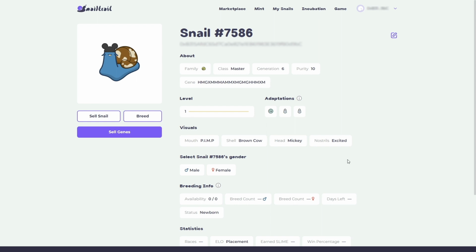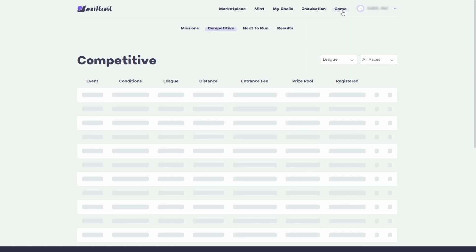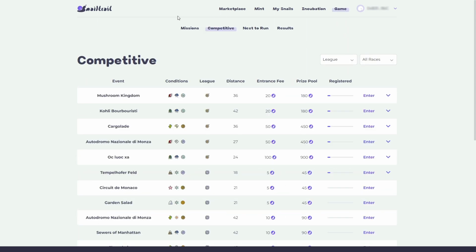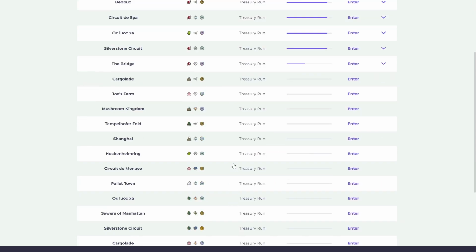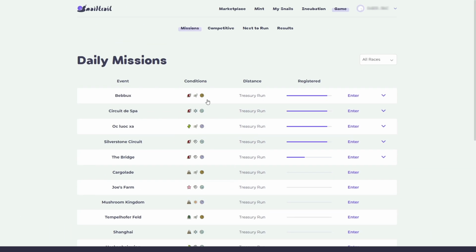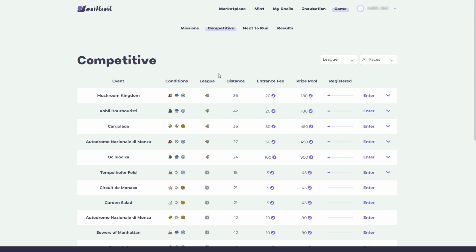All right, let's go ahead and talk about the game now. When I click on the game option, you actually get 4 additional options, and I'm going to talk about them very quickly. Missions is the free-to-enter races. These are going to be a limited number of missions for each snail for them to join every day. Competitive are the races where you enter with a slime entry, and obviously the prize pool actually is going to be different as you play.